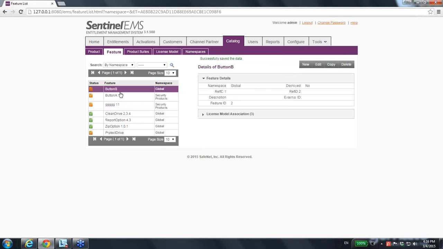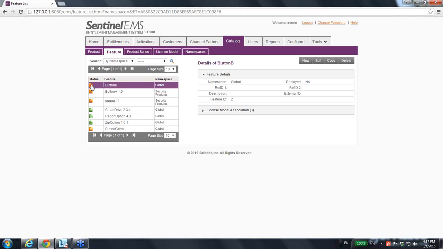And of course we can make another button C, but let's have enough with this. Button A, button B. So we have 2 features that can be used later on. Now if I stand on the feature button B, I can see that the status says it hasn't been deployed yet, and therefore I can make changes. You see here deployed yes for another one, but for this one no, not deployed yet, hasn't been used yet. So these features can be used later on.